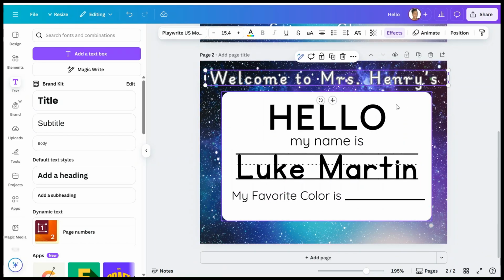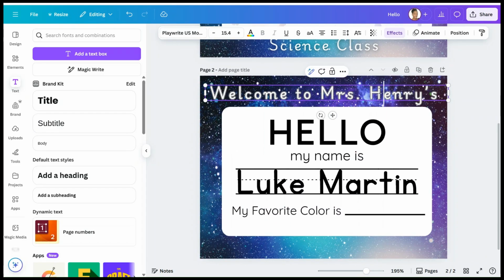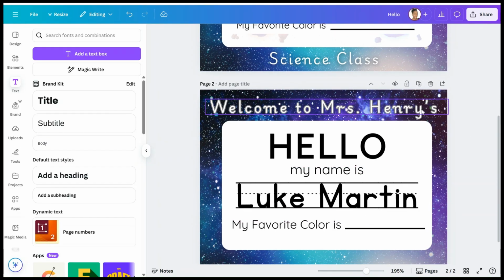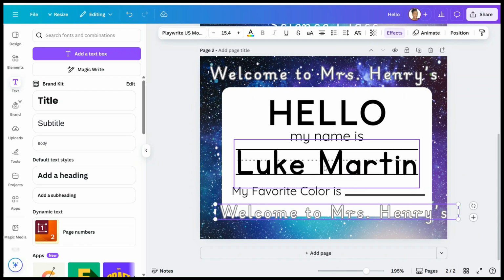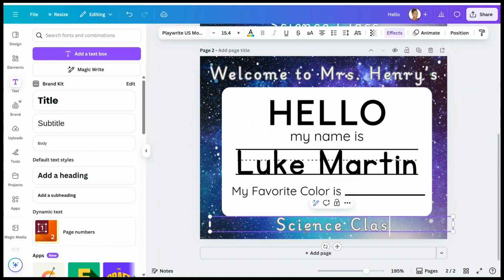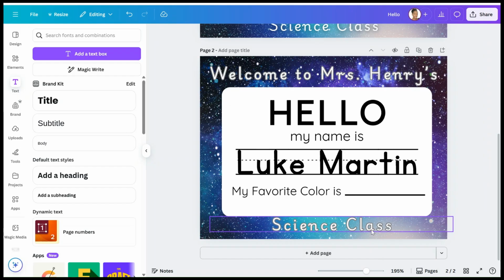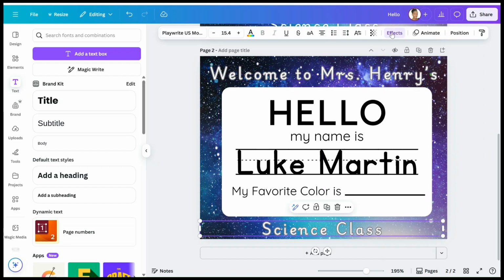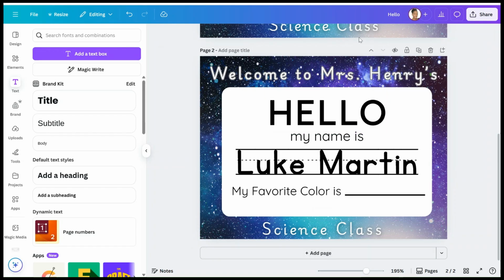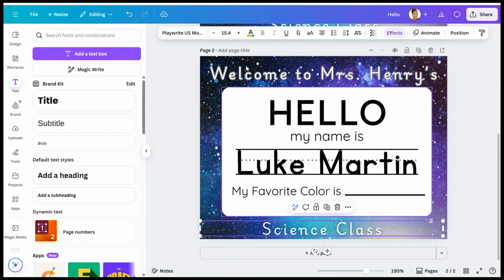And then what I did was I went ahead and just duplicated this. Because this is a science teacher, we're just going to put science class. And of course, you can change this to whatever type of class that you are teaching. Science class, effects, and we just put lift. And we're going to put as much lift as we can. We're going to put 100. And yeah, so we have 15 as the size, 15.1. But we could keep this as is. We make sure it's centered.